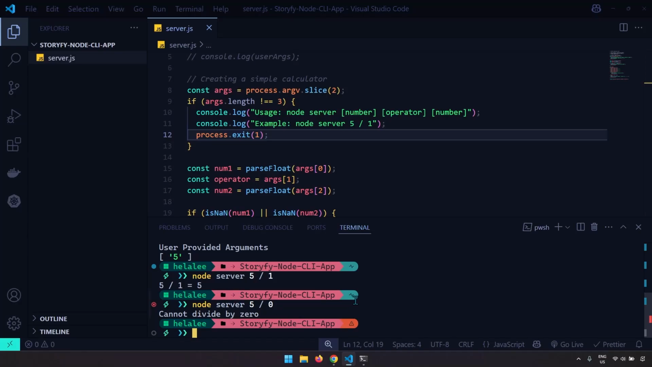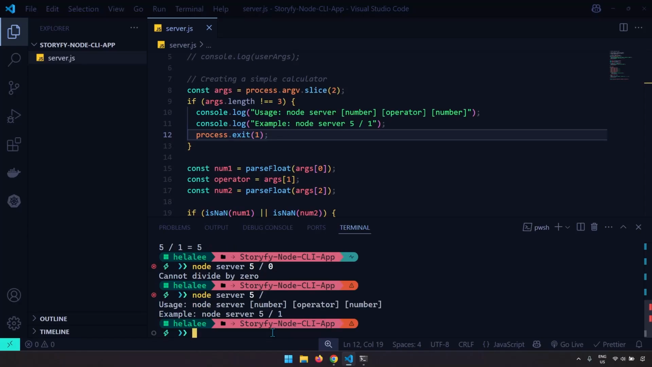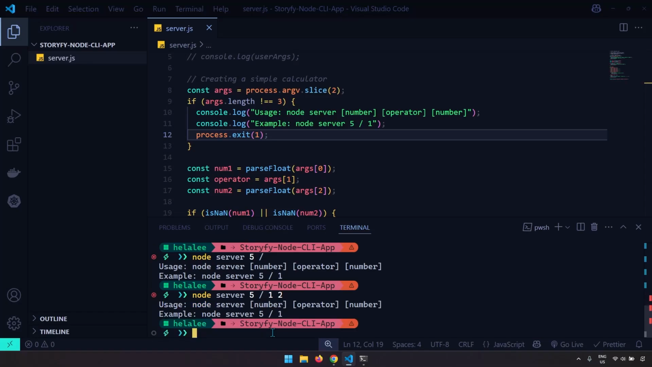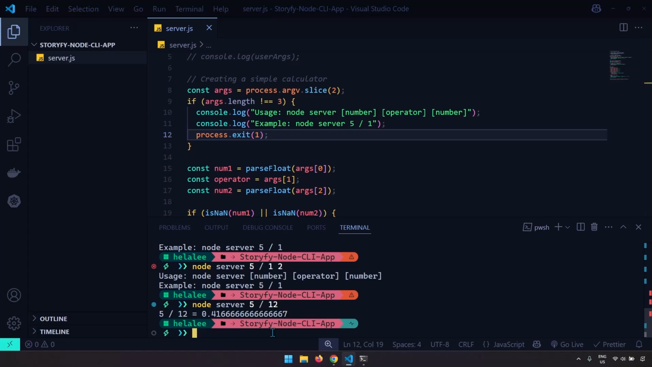And you can see this here, we have this icon. And now we have this warning icon because there was a warning. The process was stopped. And you can see that cross sign here as well. Okay, I can't do that. What if I don't provide all of the arguments? It's going to say usage, node server, number, operator, number. Example is this, because the length wasn't equal to 3. Now, if I were to pass in like 4 arguments, this is going to give me the same error. But if I pass in 5 divided by 12, it's going to calculate it for me.